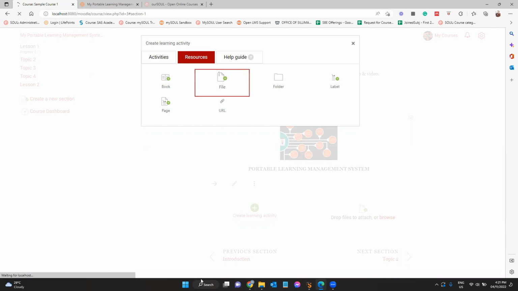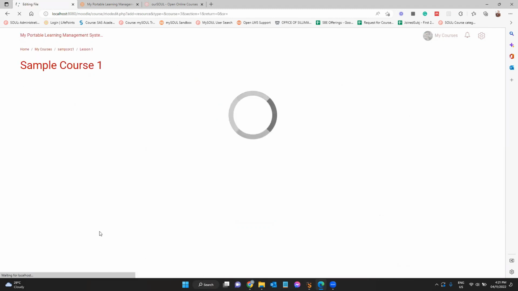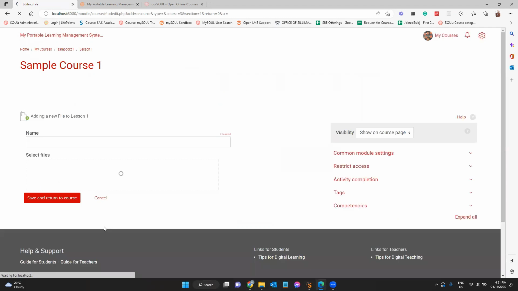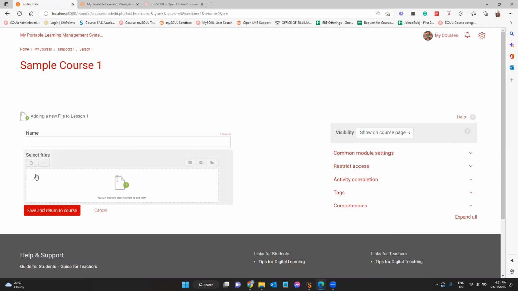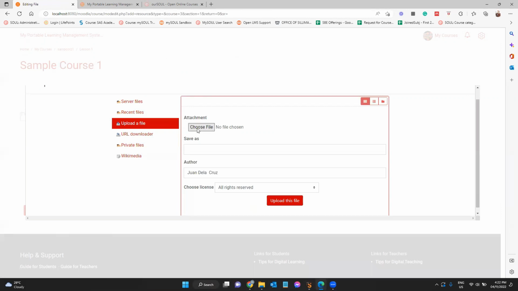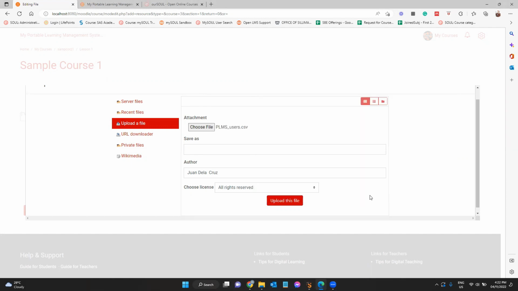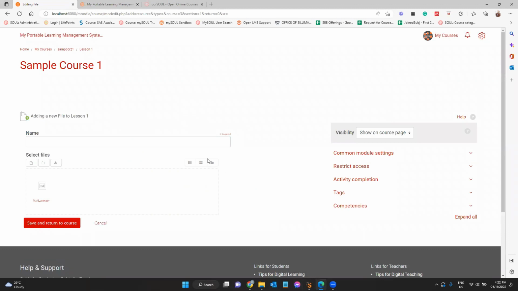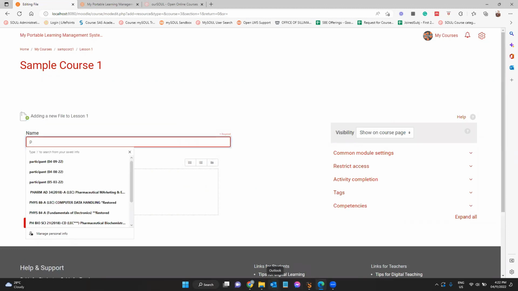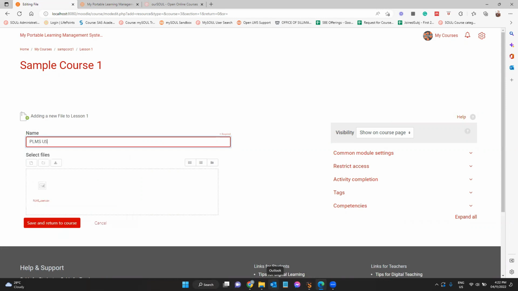and then you simply look for the file that you want to be uploaded in your virtual classroom. So select files, this particular button here, select file, choose file. Just say I want to upload the PLMS user. Okay. Then upload this file. Okay, so I will be renaming the file PLMS users. Okay, so that's the name of my file, and this is my file. Just click save and return to course.